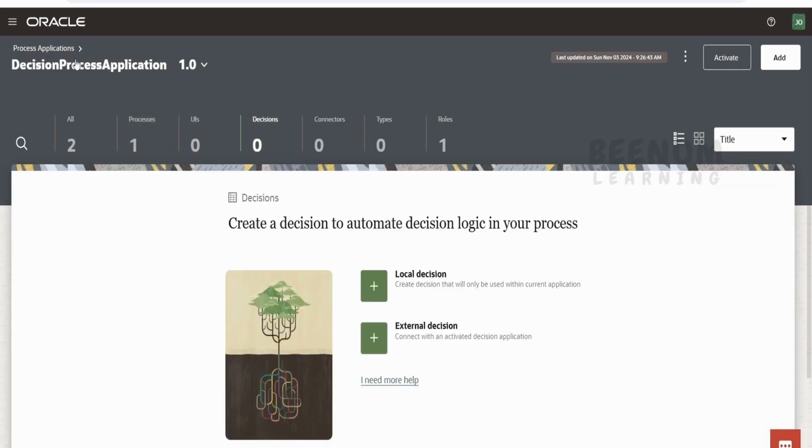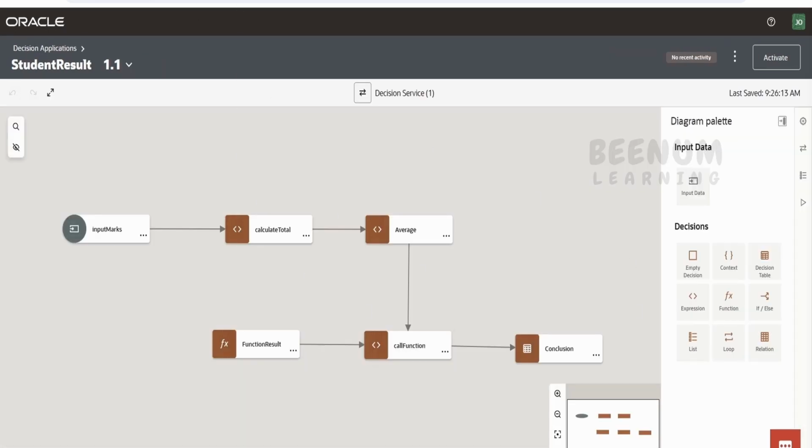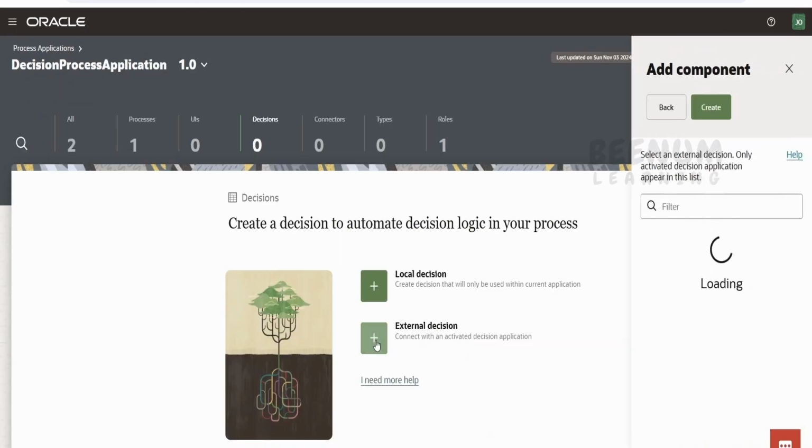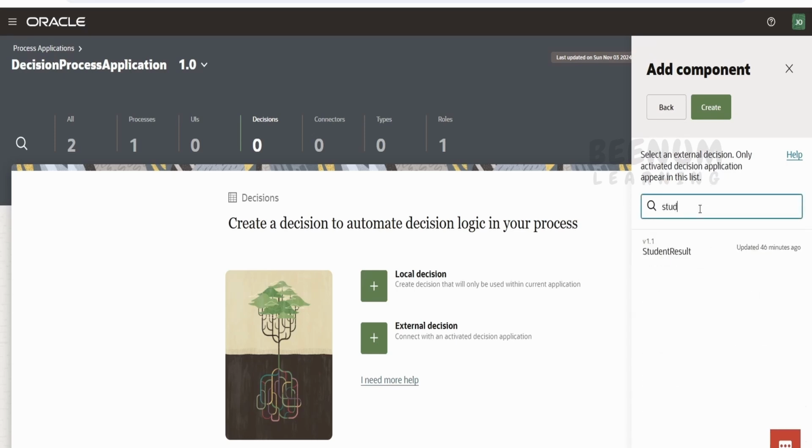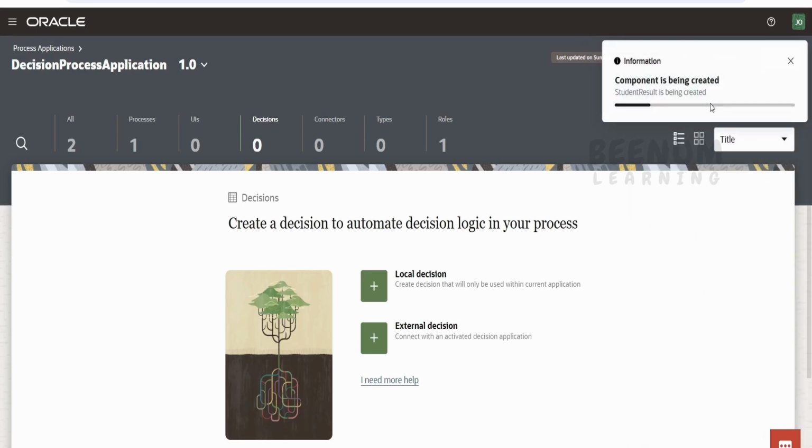Suppose you go to your decision application, click on the decision tab, you are getting two options. One is to create a local decision, another is to consume an external decision. Since we have created this as an external decision, we will be consuming it over here. Click on this plus external decision, and here you can search with the name you have given. In our case, the name we have given is student result. Click on this and click on create.